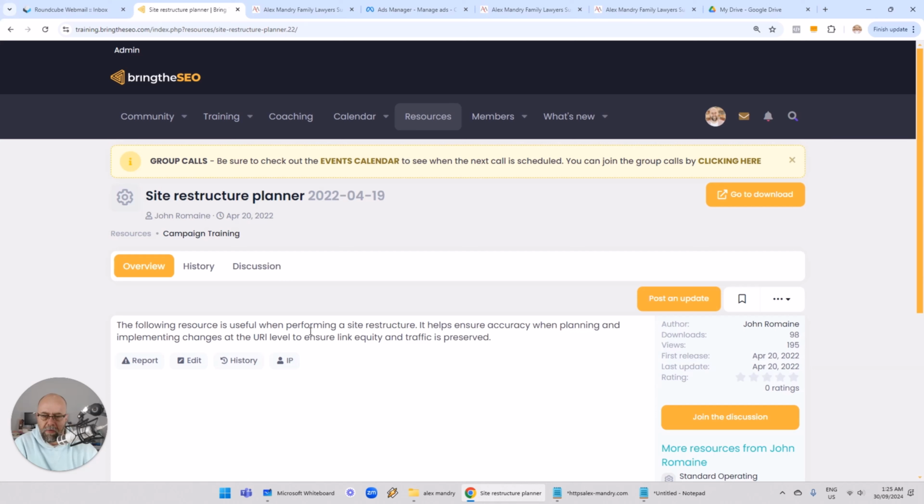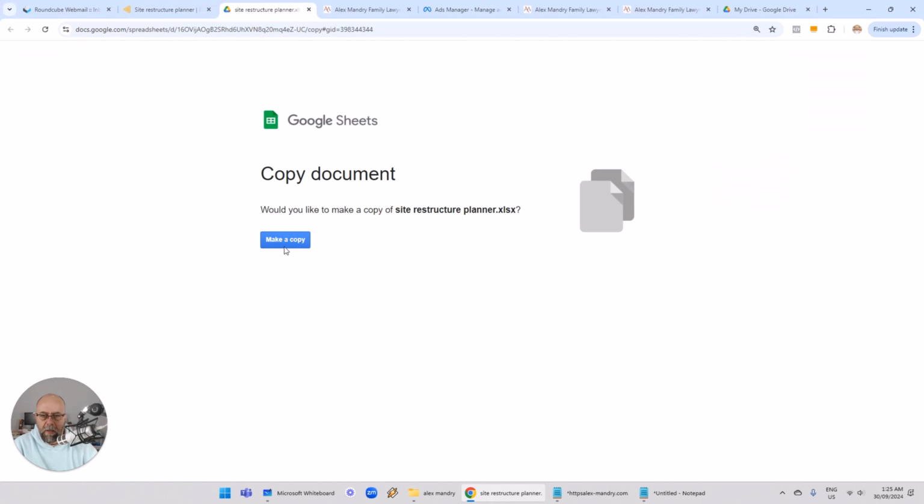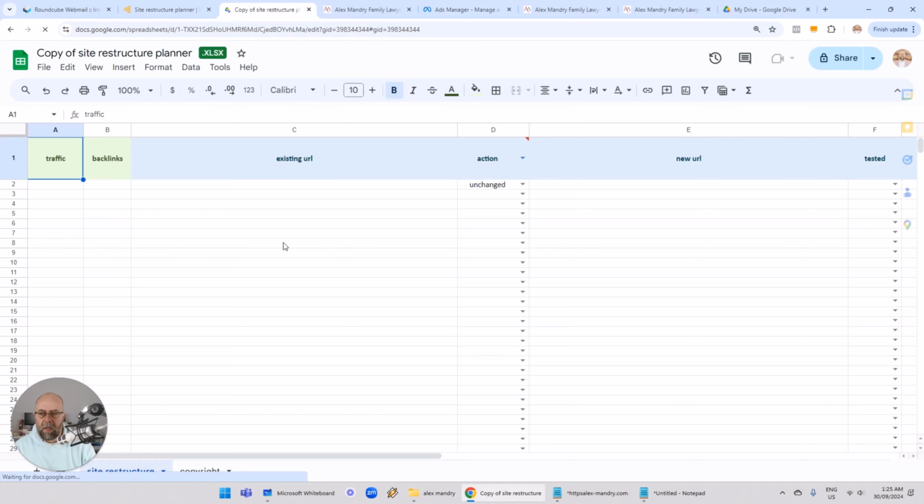The following resource is useful when performing a site restructure. It helps ensure accuracy when planning and implementing changes at the URL level to ensure link equity and traffic is preserved. Simply click on go to download and then make a copy. As long as you have Google Drive set up and you have sufficient space, you'll be able to create a copy of this. Keep a copy handy. Use it within Google Drive.